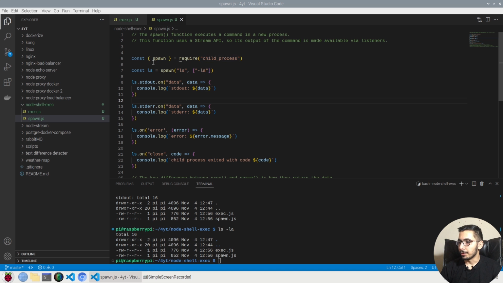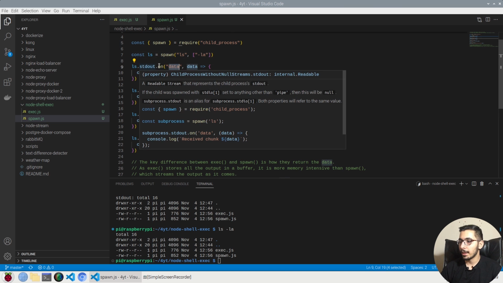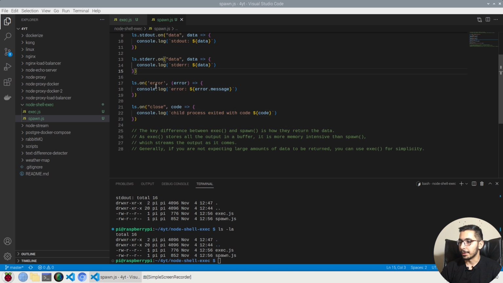So again, I'm going to first import the spawn function, this time from the same child process module, and I'll create a variable, and using the spawn function I'll pass ls and the options that I want to pass to it as an array. As we can see, the ls variable will now have stdout.on. If any data is received from the stdout, it'll go ahead and console log the string that is coming from the stdout. Again, the same thing for the stderr, and again the same thing for the error itself.